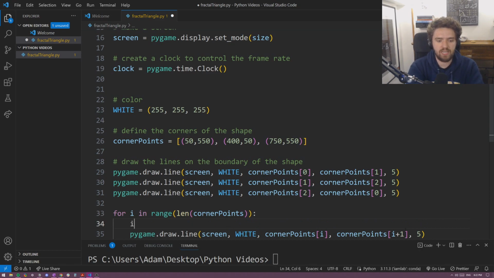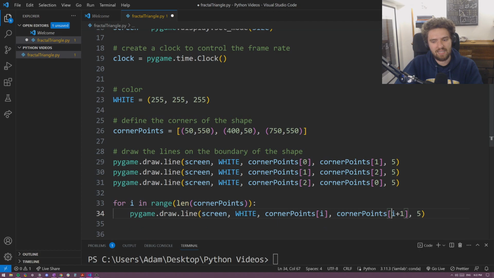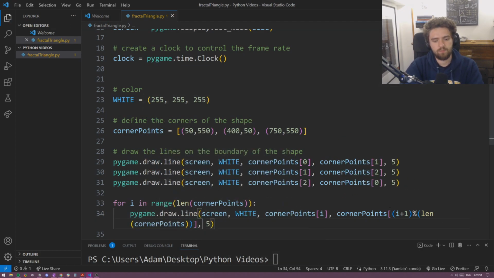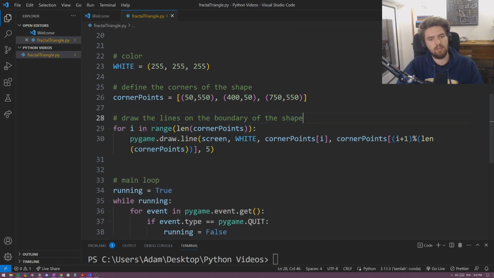Now there's a few ways you could do this. You could just say if I plus 1 equals 3, then you could run a special command here that's only going to run in that special case once we get to the end. But there's actually a much cleaner way of doing it, and it's using the modulo operator. If you know a little bit of modular arithmetic, you know that if you do the modulo of the biggest number we want, the length of corner points, in this case that's 3, it's just going to wrap back down to 0. And that's it. So we can remove all this, and this will draw all the lines connecting the points in the order that you write them.